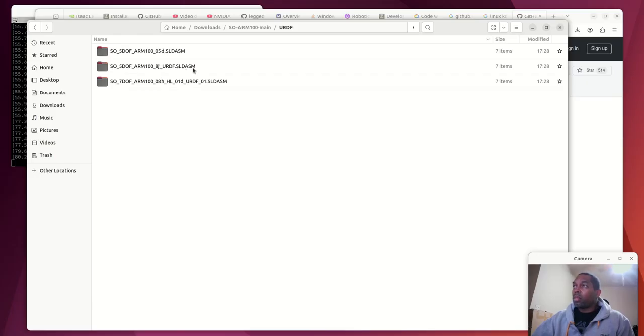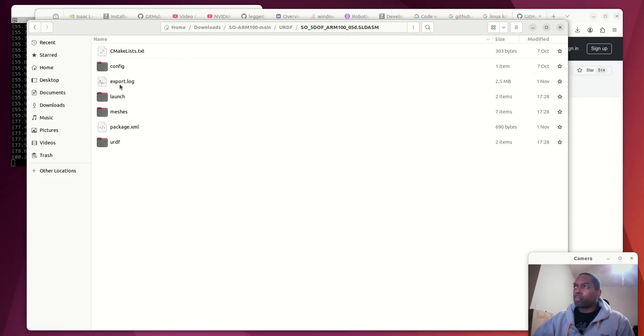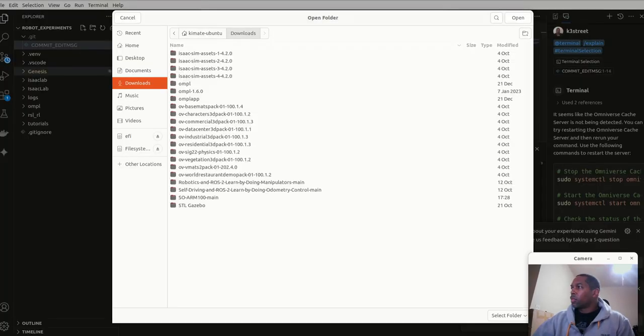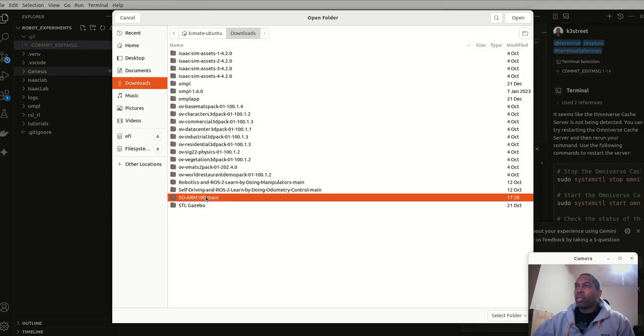If you look here, there is the arm. I don't know what these various versions mean, but here's the arm. This is the URDF file, and this is what we're going to focus on here. The URDF and a mesh is what you want. So I'm going to open this whole package.